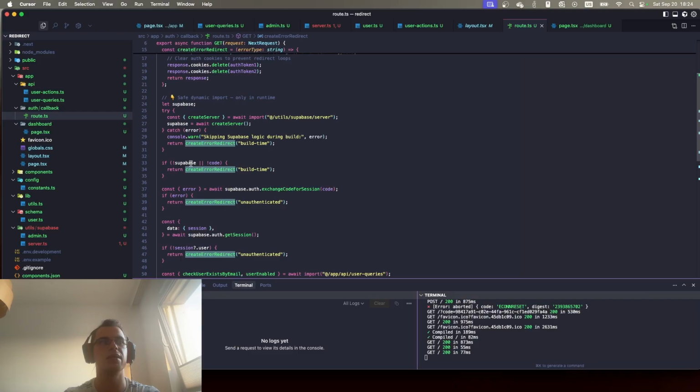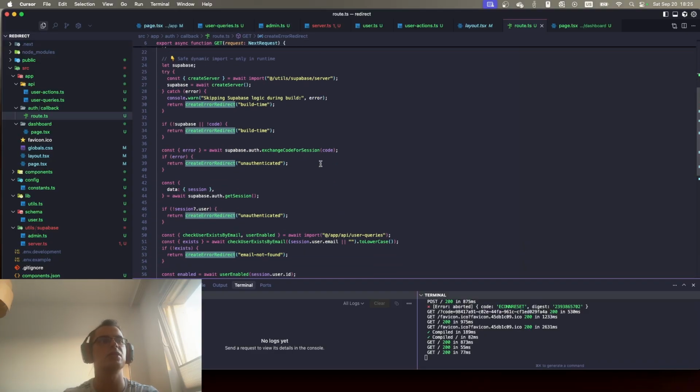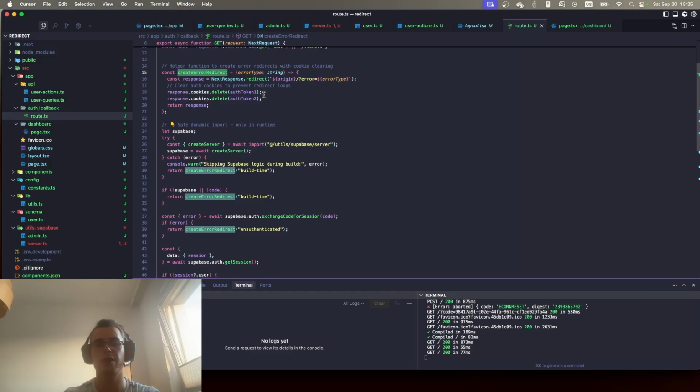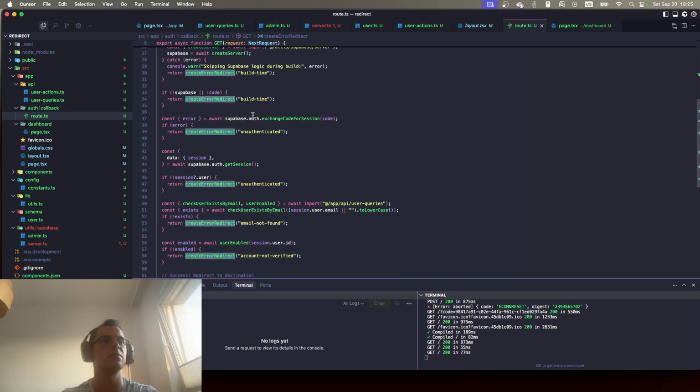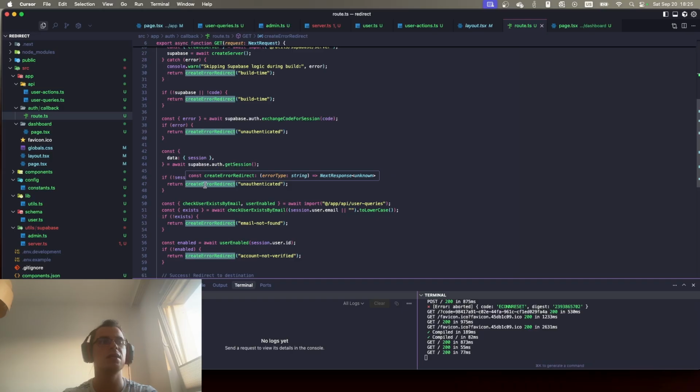And the same applies here. If either Supabase does not exist or the code is not fetched in the search parameters, then we also clear the cookies, because it cannot be static, it has to come and go for authentication, so that on a page refresh it doesn't throw you away and so forth. So simple stuff. Here we authenticate and exchange code for session. As I said, this is Supabase, so this is how it's handled there. We get the session, we get the user, and if the user was not found in the session, then we throw unauthenticated.